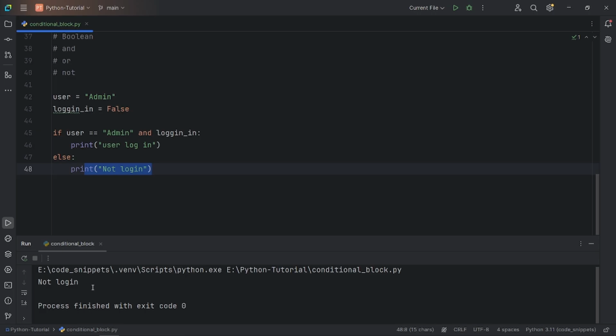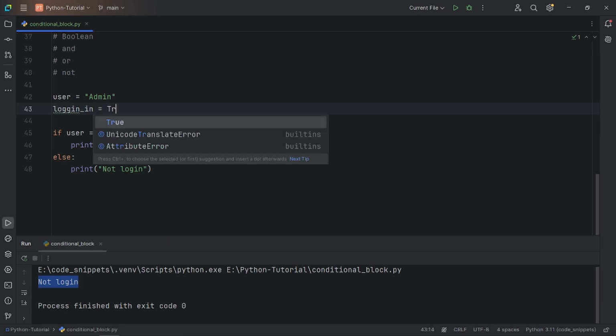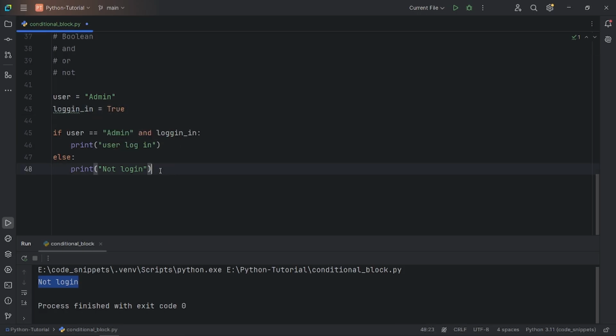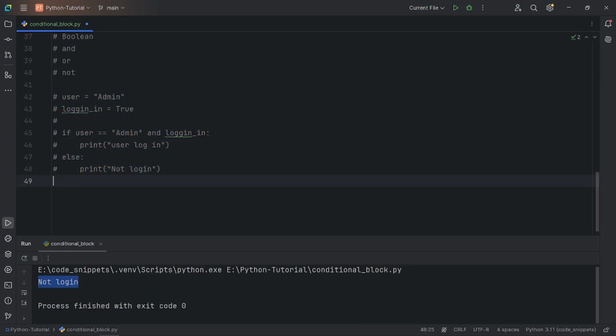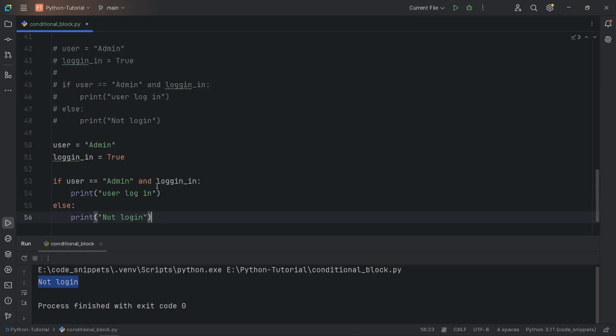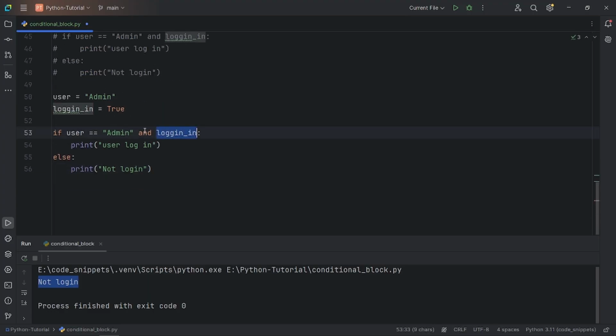So here it will print not logged in. That means if both conditions are true, then only it will go ahead and print the if block statement, else it will print the else block. But the or condition checks only one condition; if it is true, then it will print the statement. So in that case it will not check the second condition.